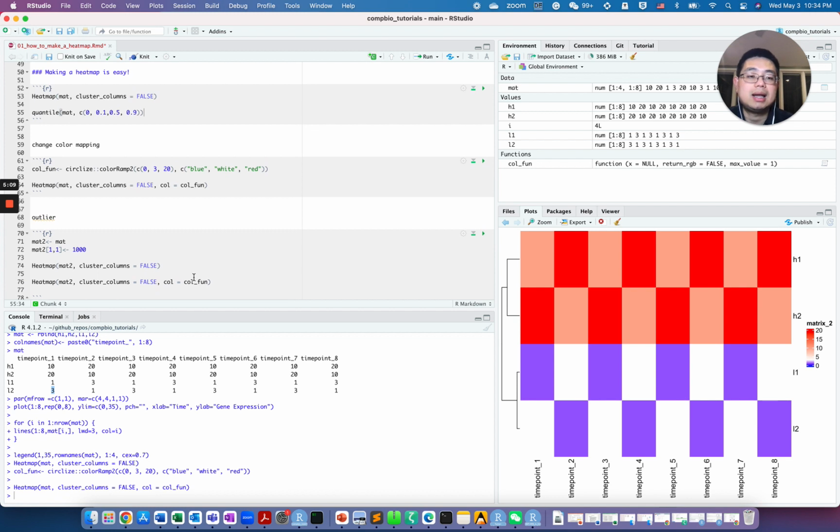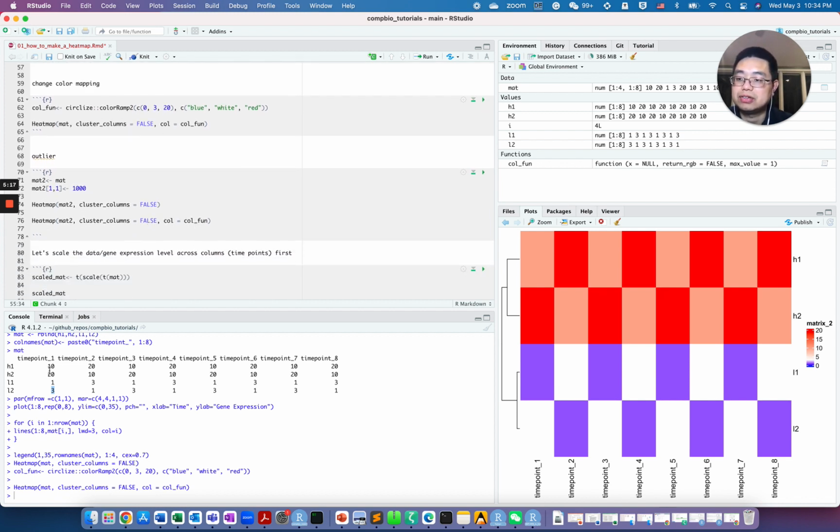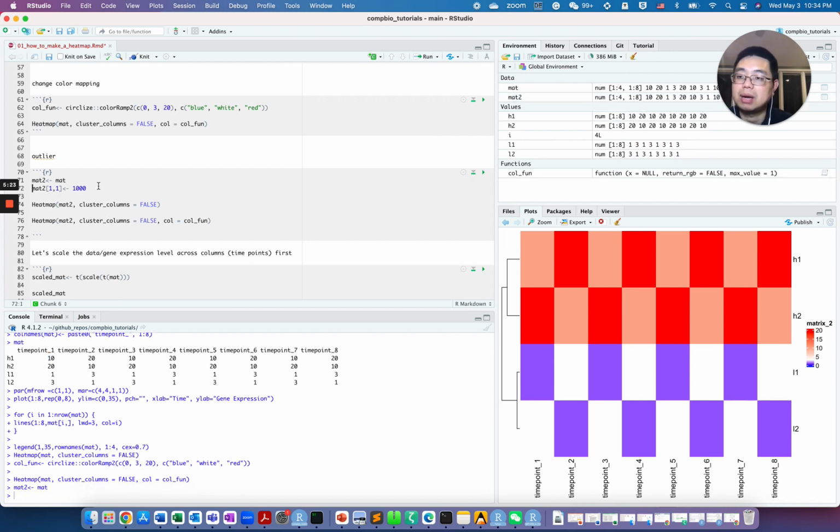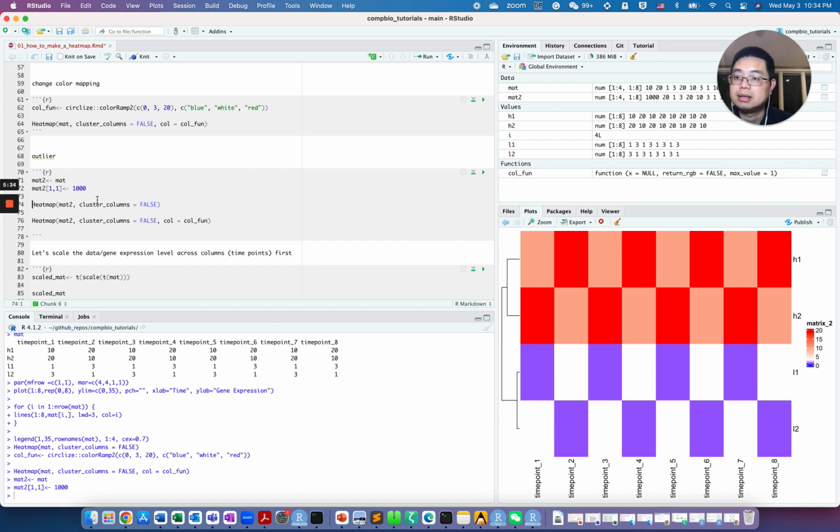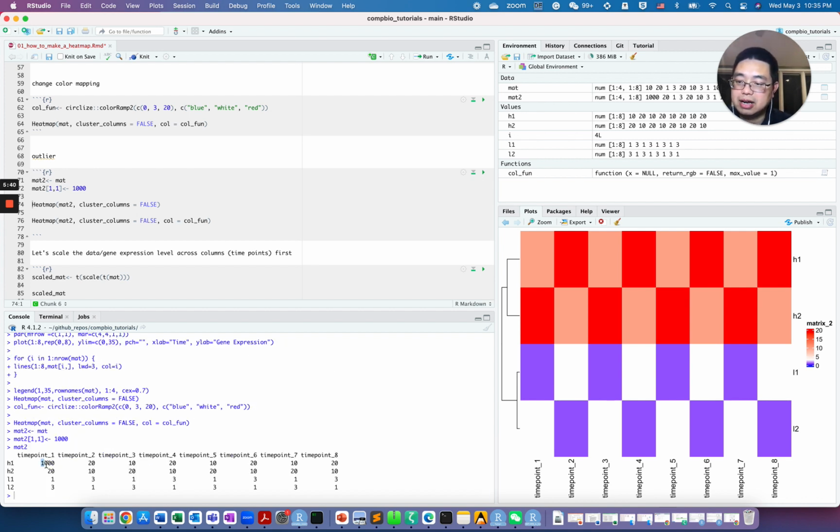Okay, so why is color mapping so important? Because there could be some outliers. For example, let's change the first value here into 1,000. We just make a new copy of this matrix called mat2, and then we change the first entry here, 10, to 1,000. Okay, let's look at mat2 here. So now the first value becomes 1,000. Okay. Let's make a heat map, but without specifying the color mapping.